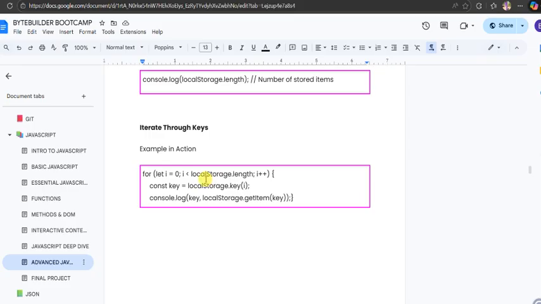Now to iterate, that means if you have more than 3 or 4 key values and you want to print them line by line, you can use this let.